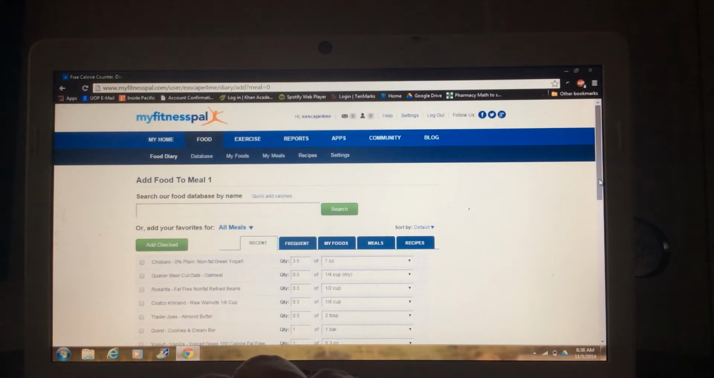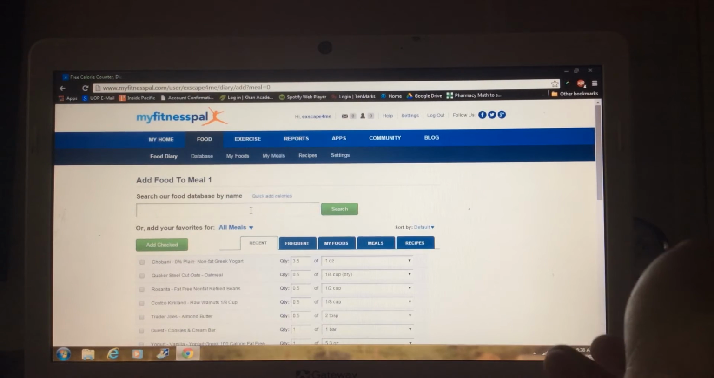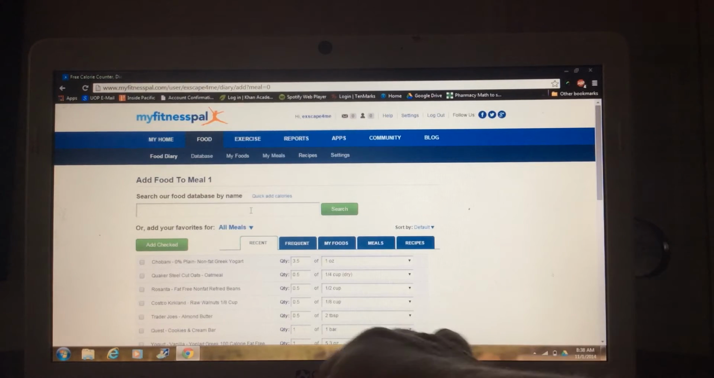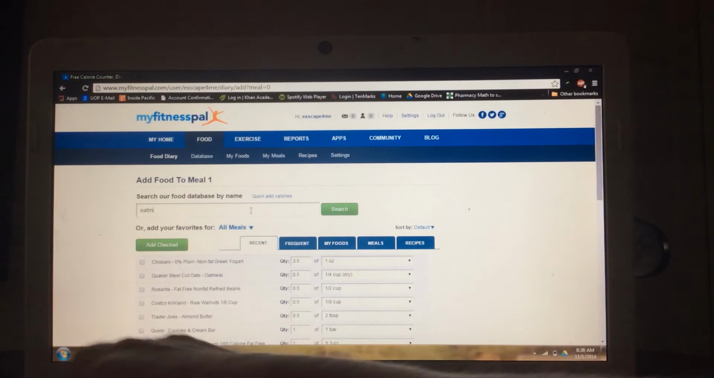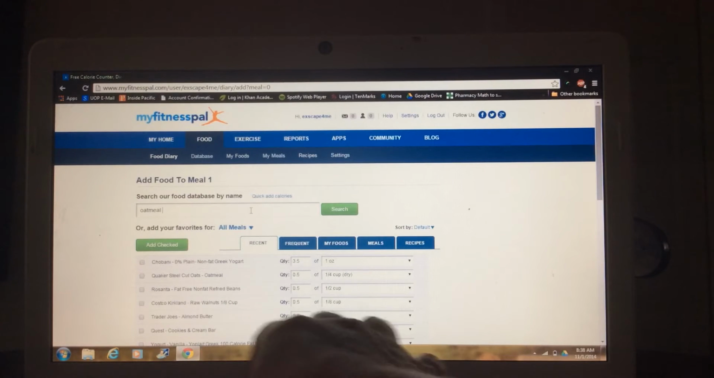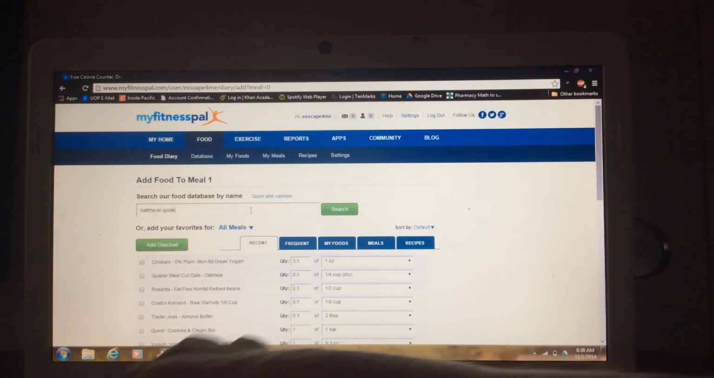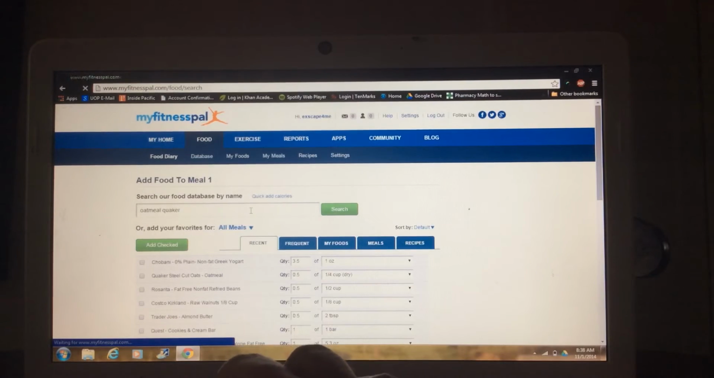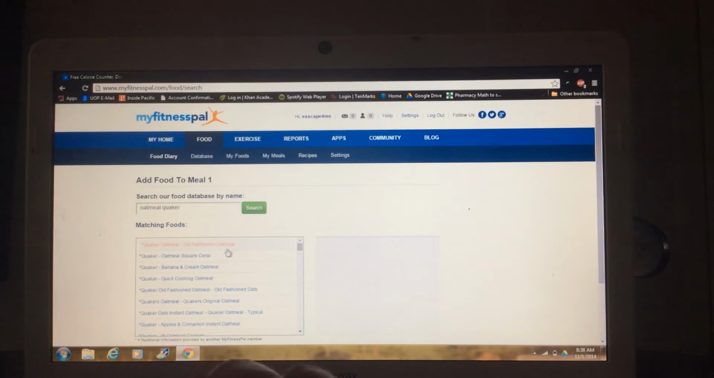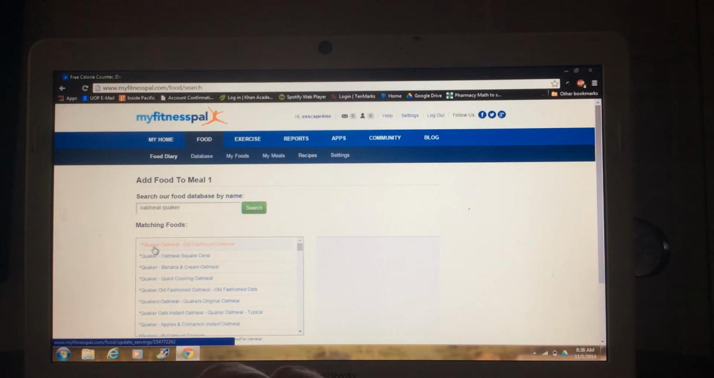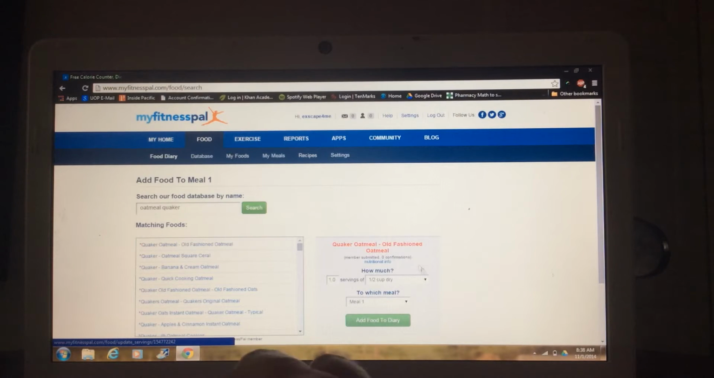So for the sake of saying you don't have that, we're going to go up here to search your food. My breakfast consists of oatmeal, and it's the Quaker oats. So I'm going to type in oatmeal, Quaker, just like that. Then I'm going to see all these lists. Ironically, at the very top, that doesn't always happen, is what I eat. Quaker oatmeal old-fashioned oats. Click that right here.